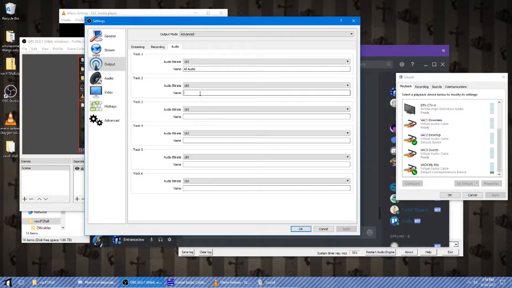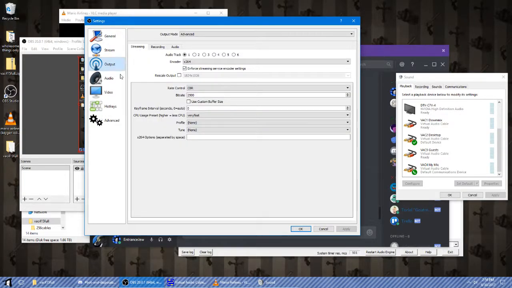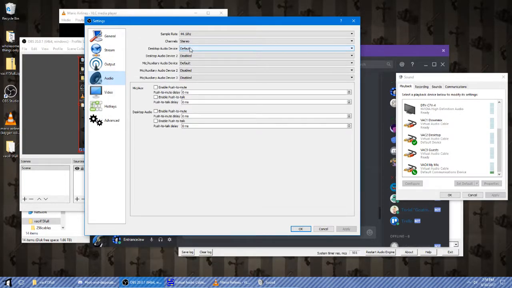So we will have track 2 be desktop. We'll have track 3 be guests. And track 4 be my mic. Awesome. So now we have all these labeled. We will now go to the audio page and actually assign the devices.